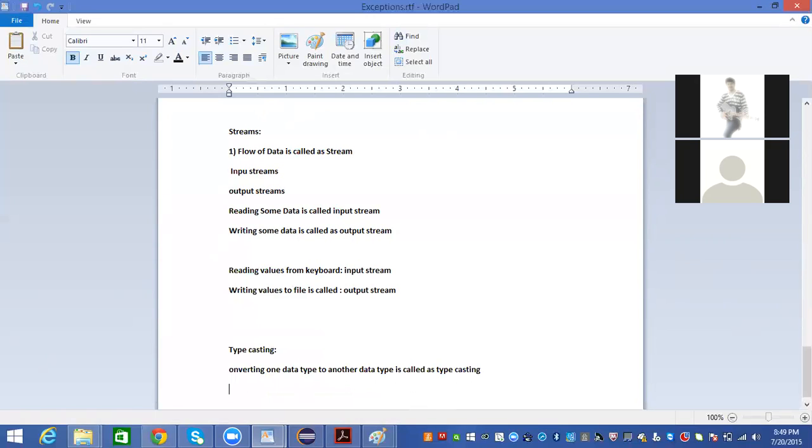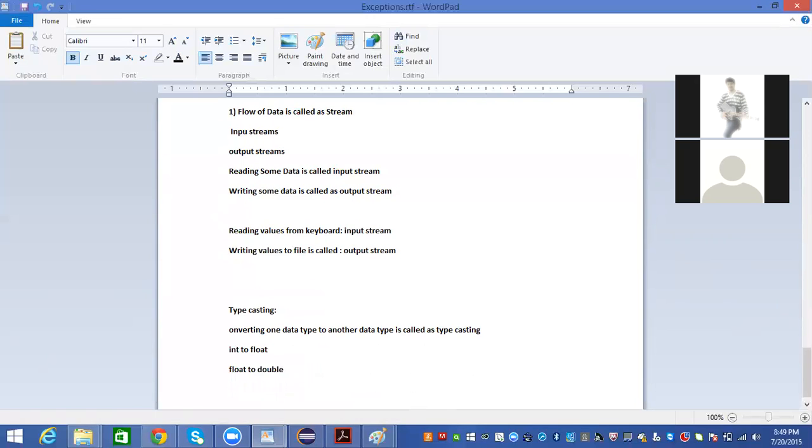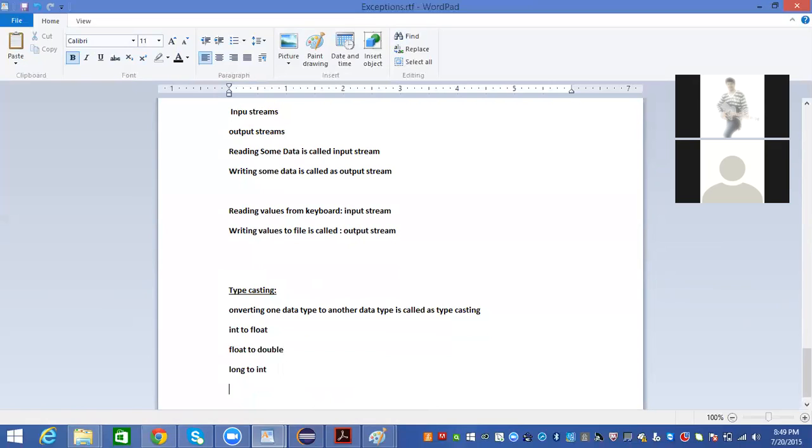For example, I want to convert int to float. That is called typecasting. I want to convert from float to double. That is called typecasting. I want to convert from long to int. That is another kind of typecasting. So here you are converting from one type to another data type. Any questions here? It's clear. Converting from one data type to another data type is called typecasting.